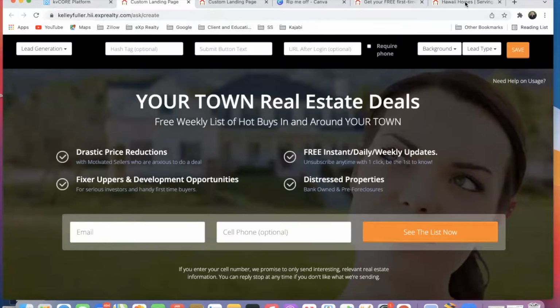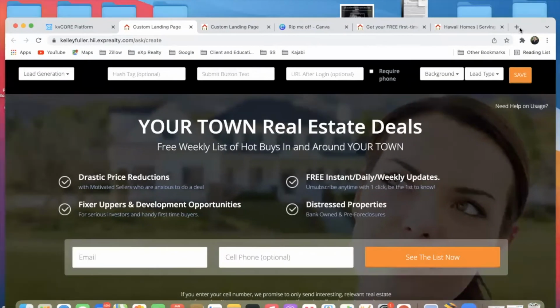Oh my God, this thing is so annoying. Sorry, guys. I don't know where to move it. Okay, so this is just the basic one, right? That kvCORE gives you, and then you need to customize it. So there are different options here.